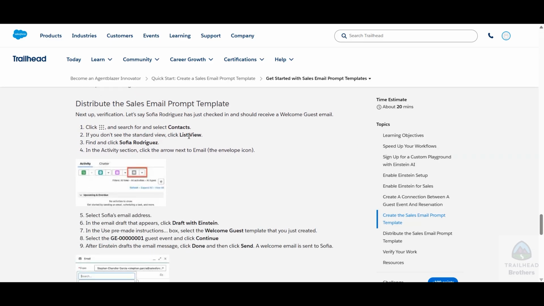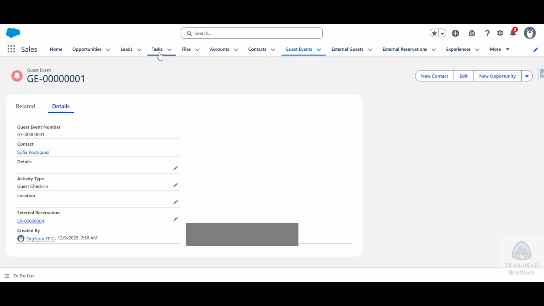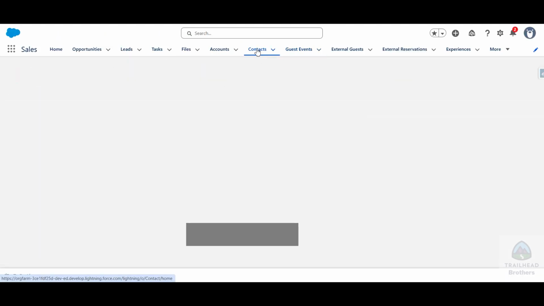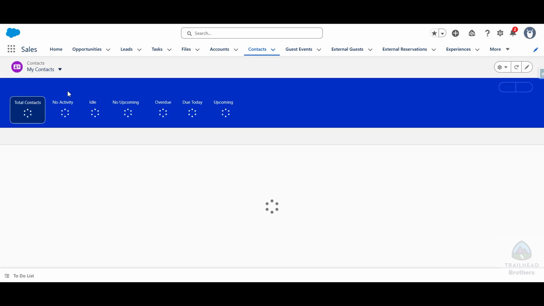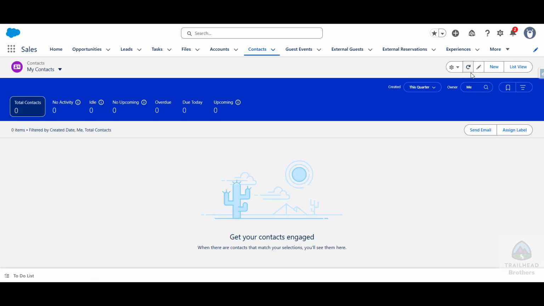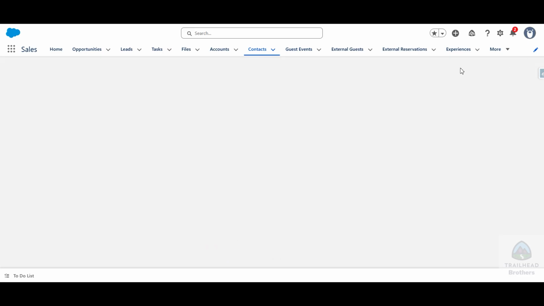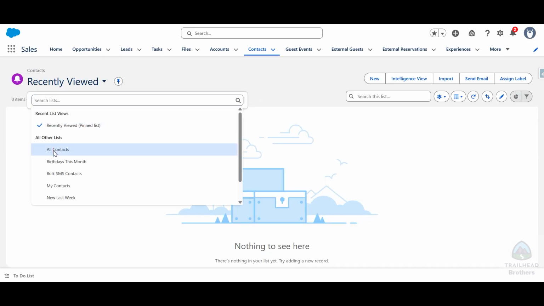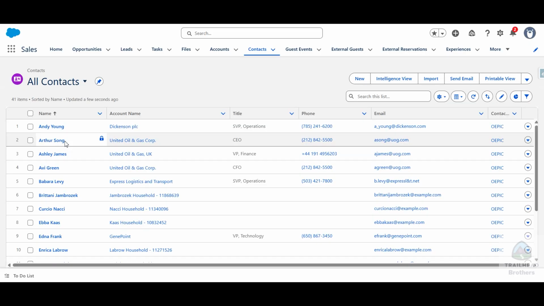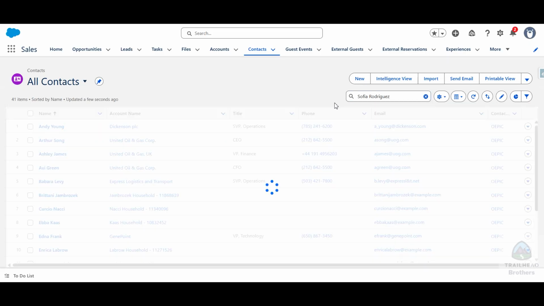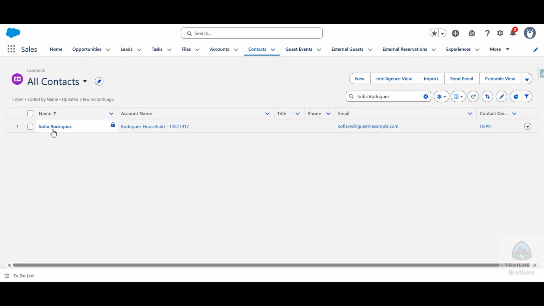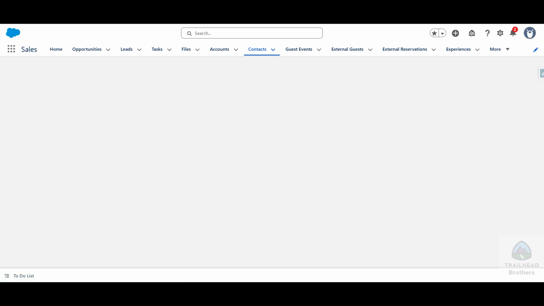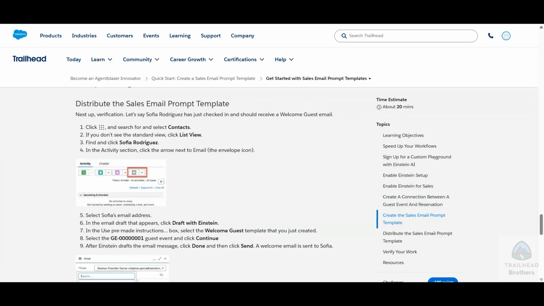Let's go back to the contacts and let's find her. Okay, go back to the first tab. Here you can see this is a contact. On the top right there is a list view. Just click on here. Okay, click on all contacts. Let's search for Sophia here. Just paste and then click here and then it will appear here. Just click on it. Okay, everything is here now.